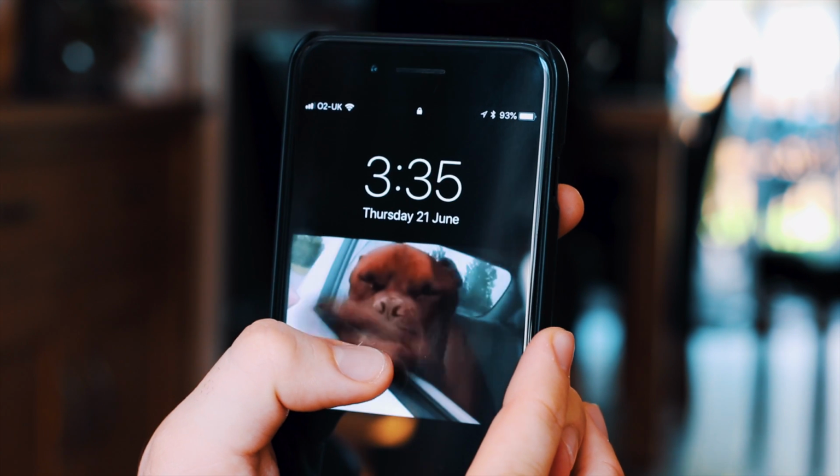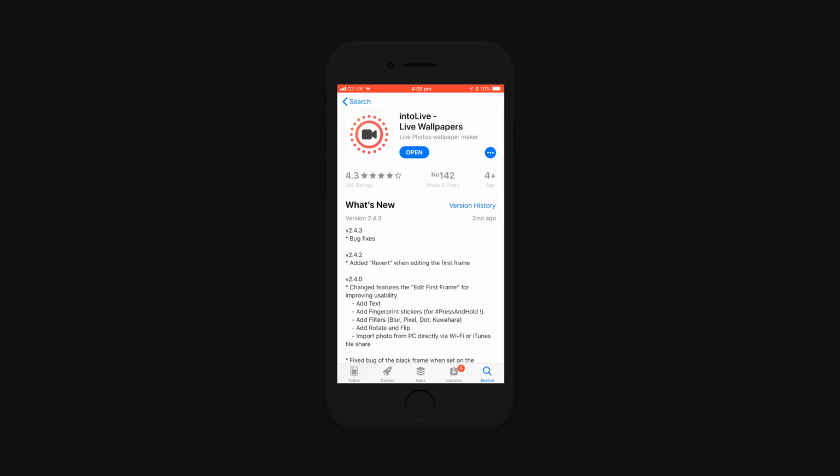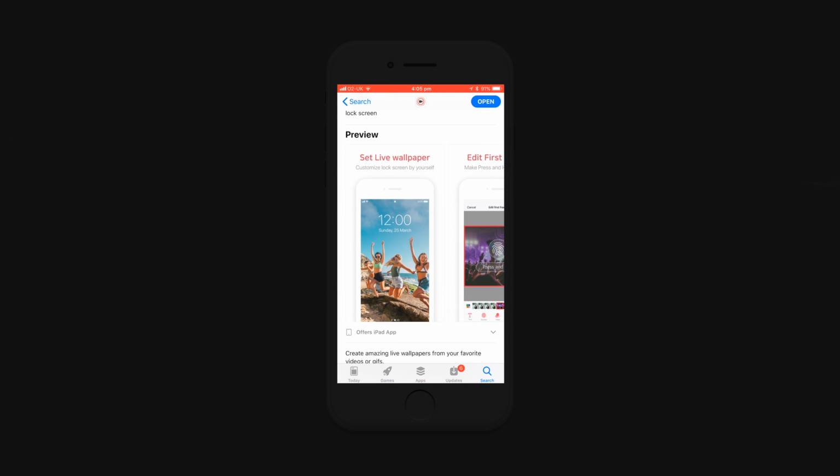In this video, I show you how to turn an animated GIF, photo, or video into a live wallpaper. The app we're going to use in order to achieve this effect is the InToLive app, which you can find in the first link in the description.